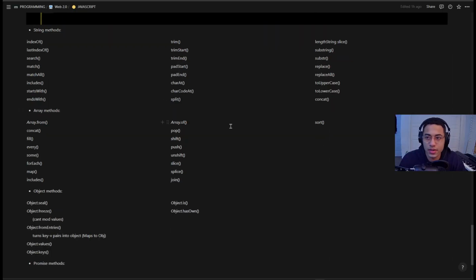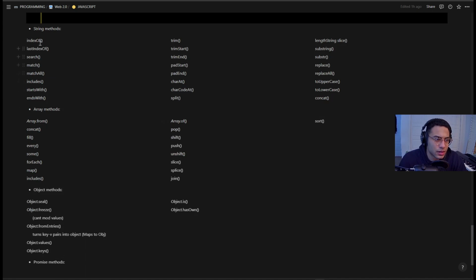So if you look at these methods, perhaps last index of, search, match, match all, search, maybe search, ends with, includes, character, add, code, split, pad, start, trim, end, substring, slice, to locate, concat, no, pop, shift, push, unshift. I think pop is the one. Or match.